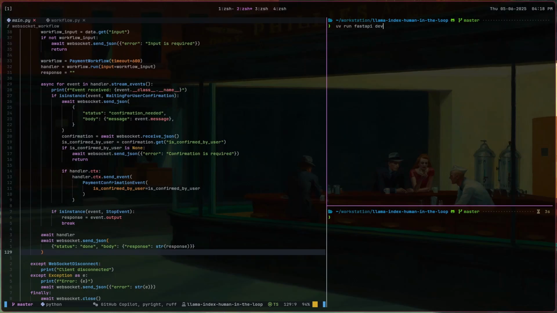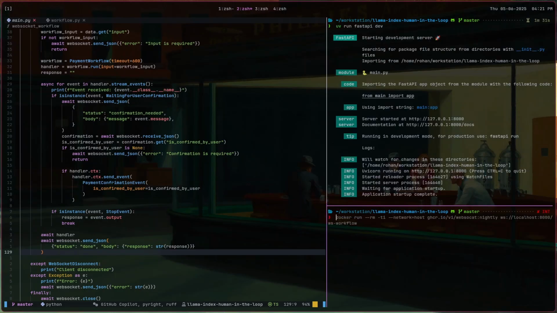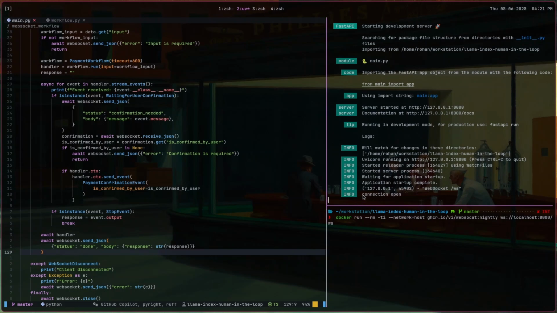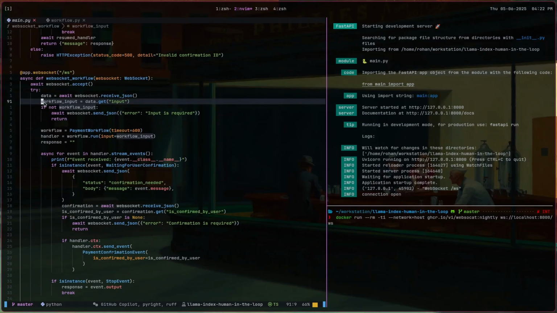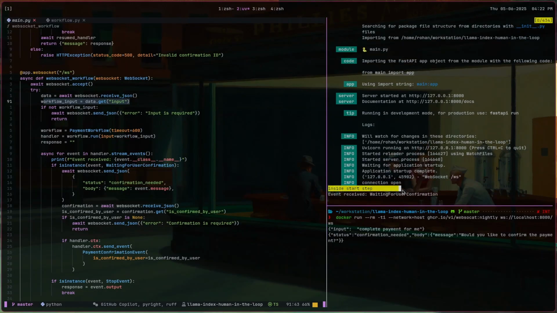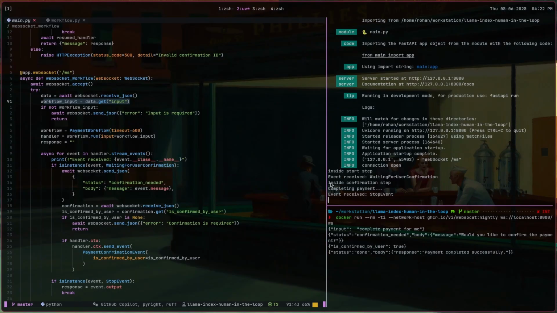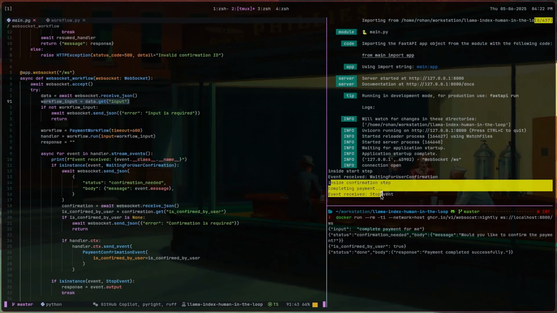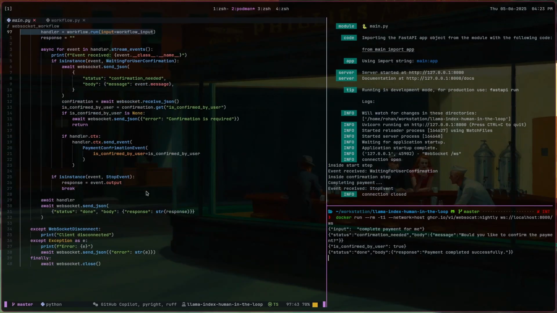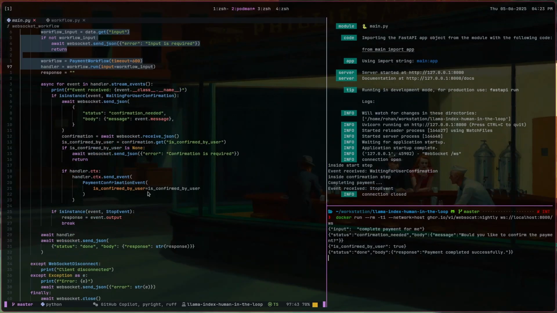Okay, now let's test this by running the server. Let's run our WebSocket client. We can see that connection is successfully established. Now let's send the input like it's expecting. We can see that the workflow has started running and it's waiting for the user confirmation event. Let's confirm the action, and we can see that the workflow execution continued and terminated. So that's how we can do human in the loop for WebSocket connection.